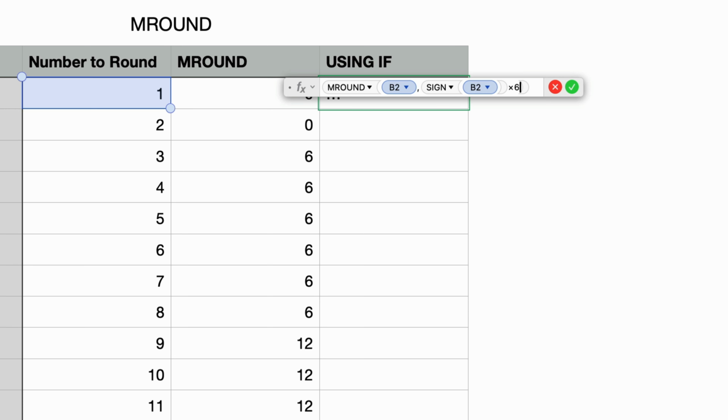As I said earlier, sign will return a 1 for a positive number. So that would mean that it would return 1 times 6, which of course is 6. Now if that number is negative, sign returns a -1. And of course, -1 times 6 is -6. And if the number is 0, then sign returns 0, and 0 times 6, of course, is 0.